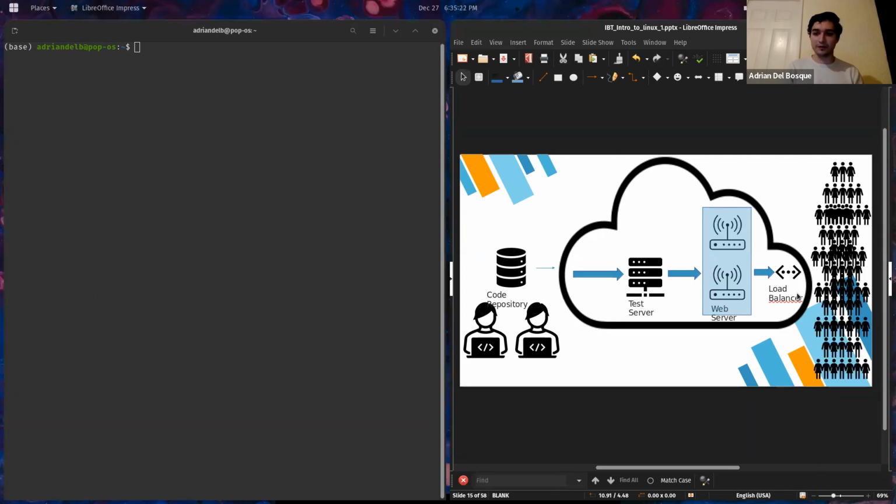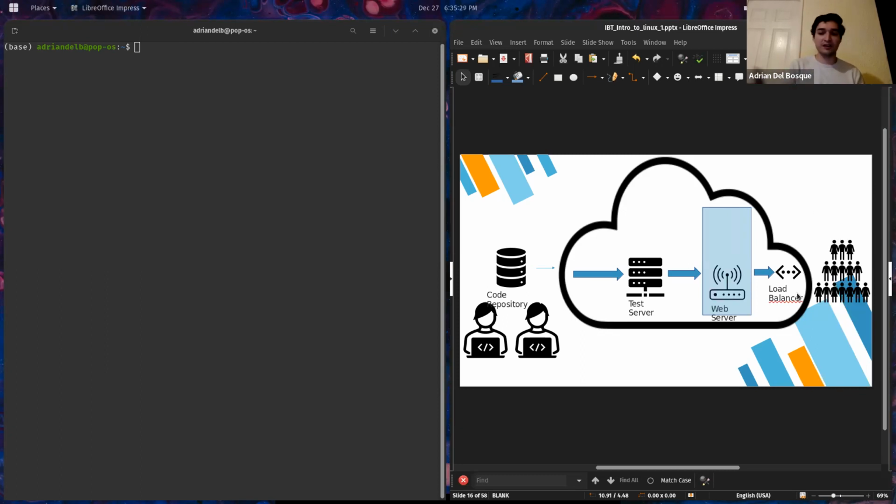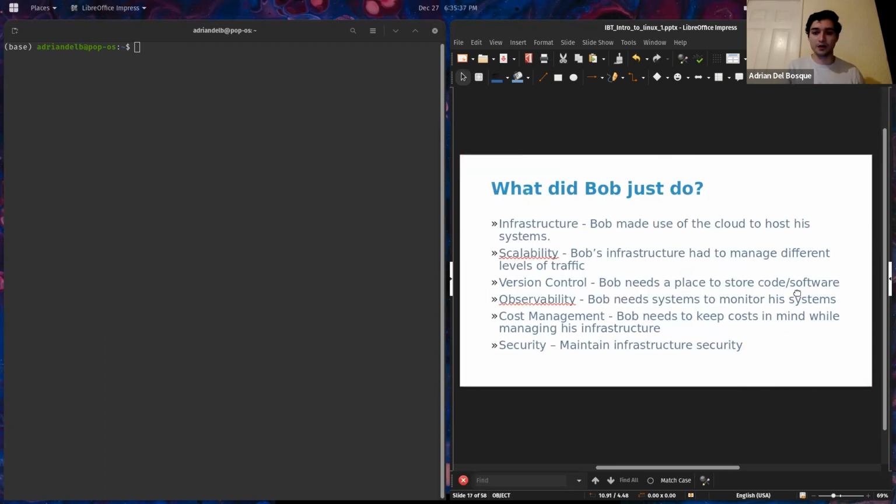And let's see what happens now. So if you see here, let's say this is Monday, you have a lot of traffic, you're running two web servers. Let's say on Tuesday, you have a little bit of traffic. It scales down into one. So Bob is able to accomplish that with an auto scaling group. So that was a lot, right? So let's talk about what exactly Bob did.